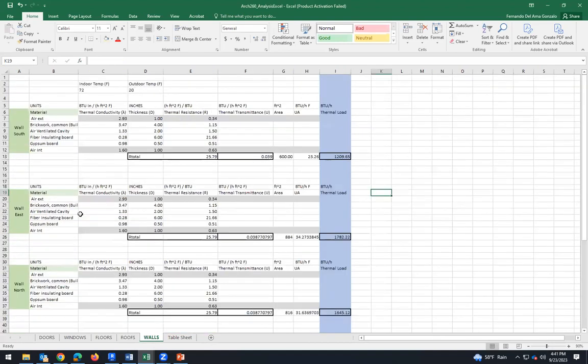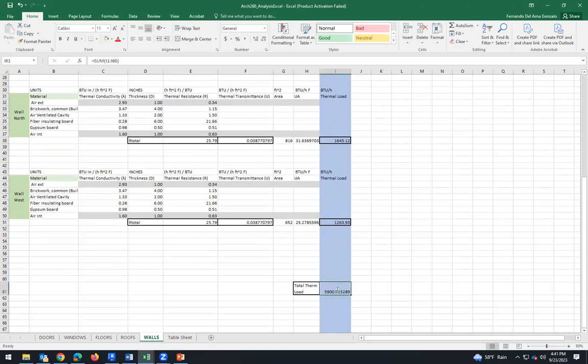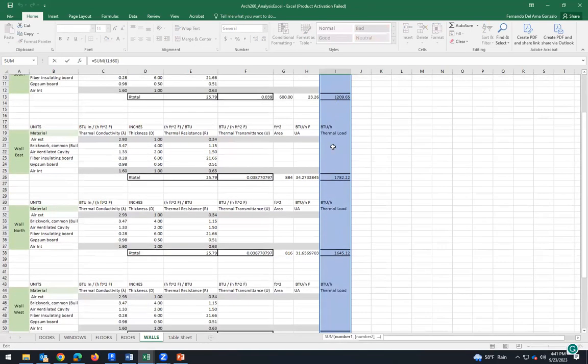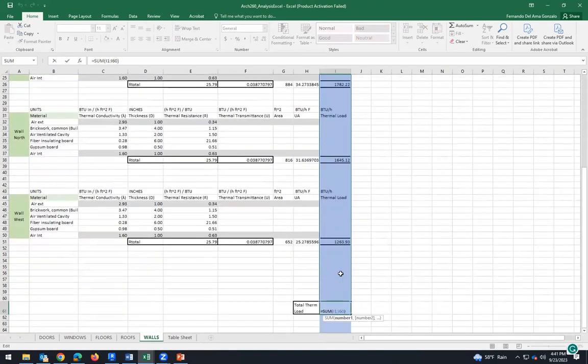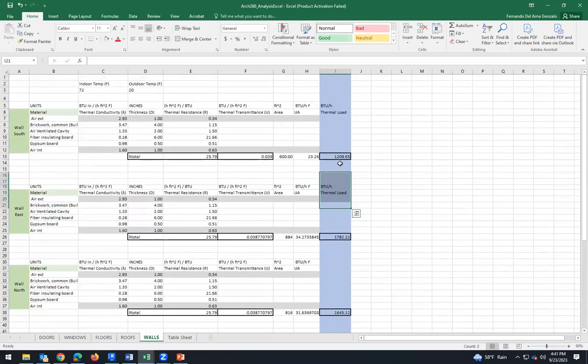The same thing we have done with the walls. So for the walls, we have copied this table, and then we have the total thermal load, which is the sum of all these cells. Okay, Excel is good enough, and even if it finds text, it only adds up the numbers. But I would delete it to make it easier. We'll keep only the first one.